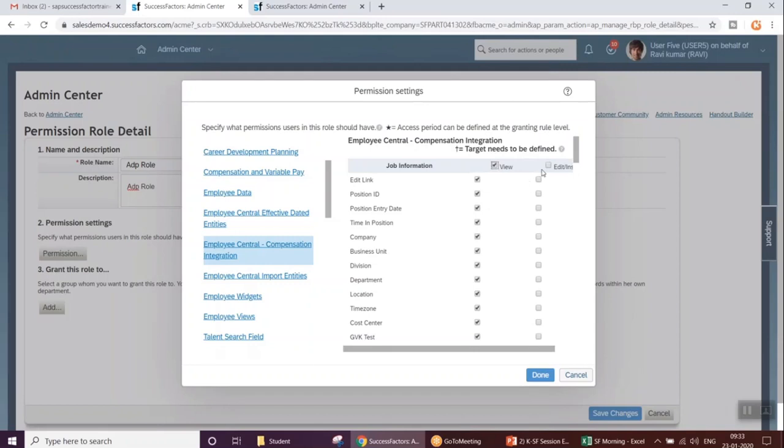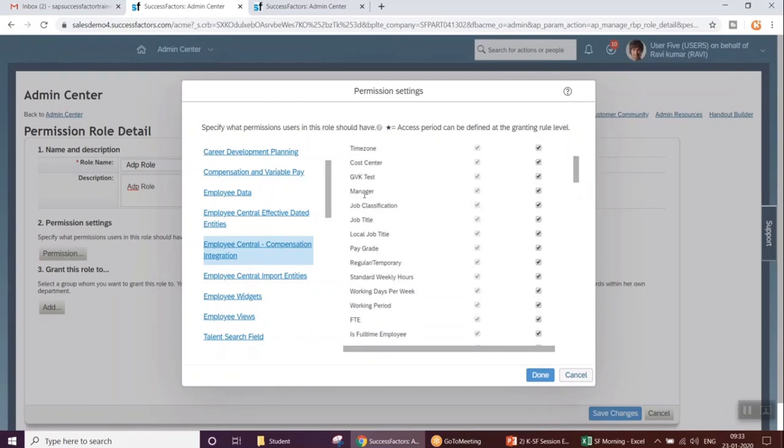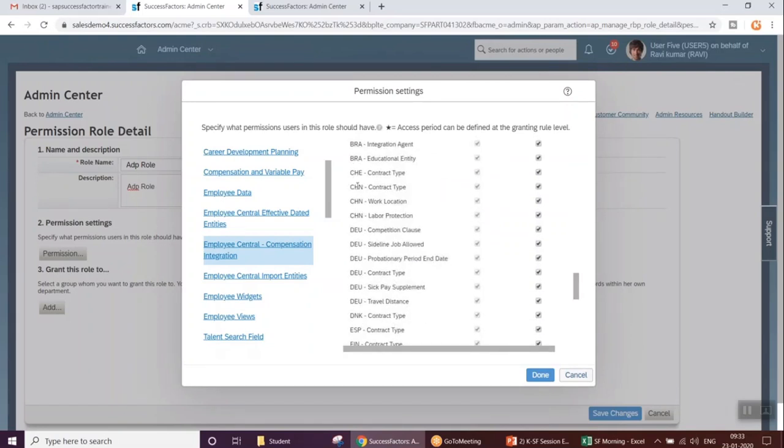I want to give all this view also, and I want to give all this edit section also, right? So you can see I have given all these sections: manager, job title, pay grade, pay range, company, business unit. So you can see I have given all, and you can also see there is country-specific information also coming. Like, I don't know which country this actually is.